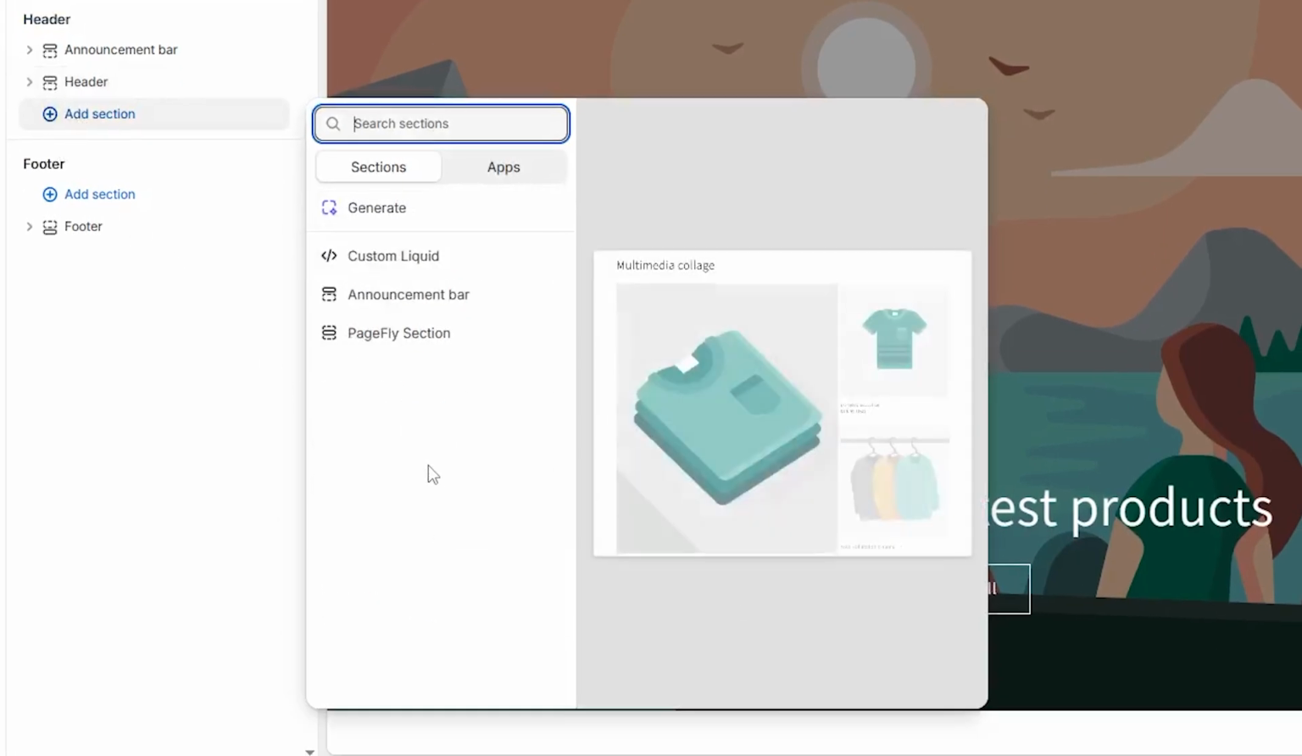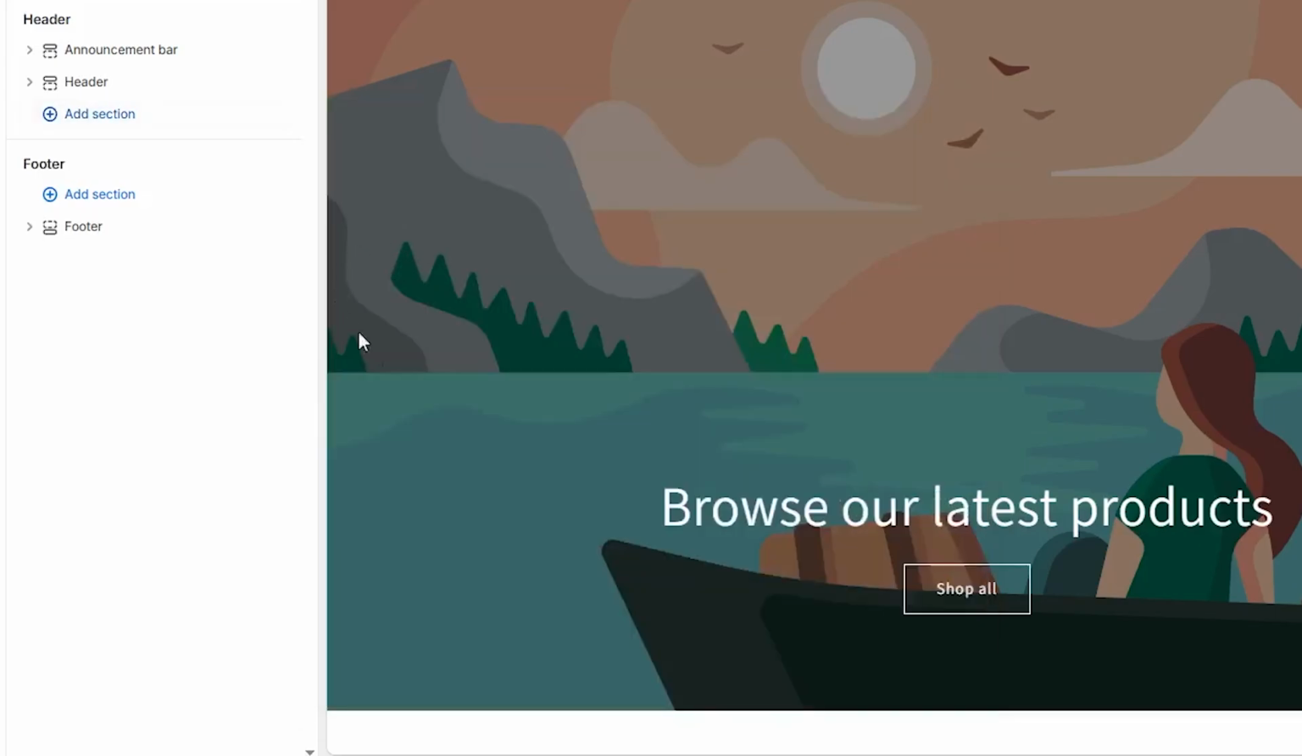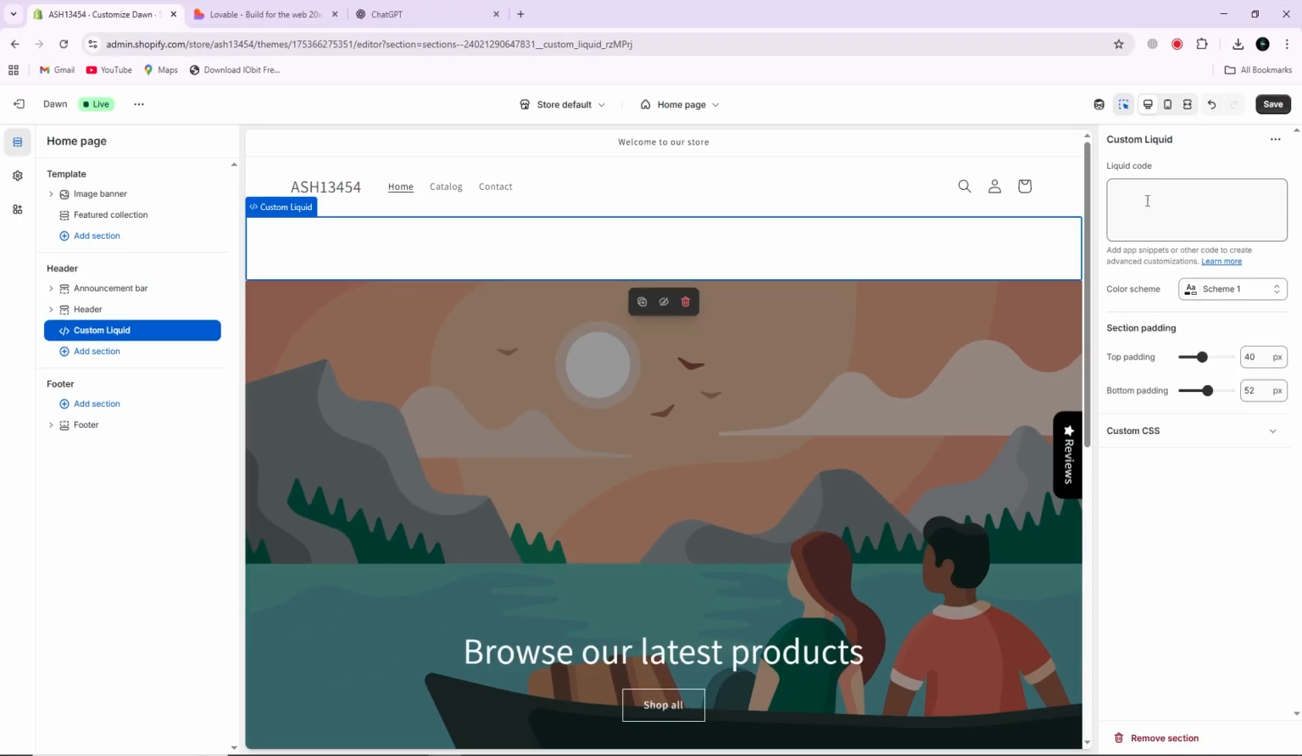A list of section types will appear. Scroll or search for Custom Liquid and click on it to add it to your page. Now, it will show an empty field asking for a liquid code. This is where we'll place the code that connects your Lovable app to Shopify.